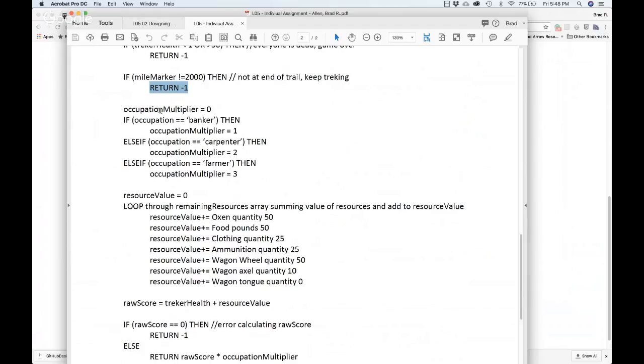My occupation multiplier is a 0, and then I do an if-else ladder to say if you're a banker, be a 1. If you're a carpenter, be a 2. If you're a farmer, be a 3.